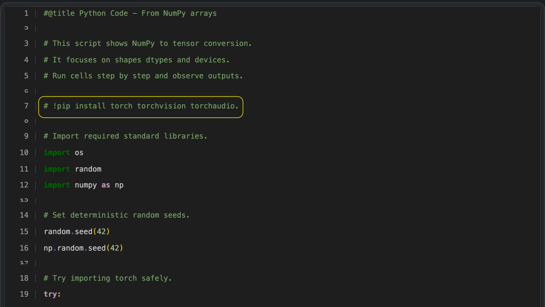The commented line is a reminder to install PyTorch and its related libraries before running the script. You need PyTorch, along with Torchvision and Torchaudio, in your environment. These libraries are essential because they provide support for tensors and the operations performed on them. Without them, the main functionality of the script will not work.